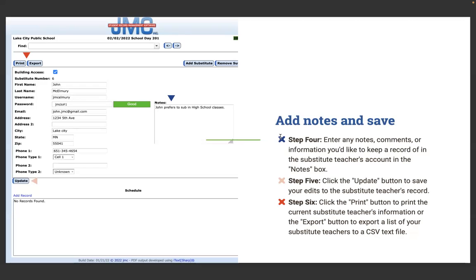Correct. Good point. Again, I mentioned the note field and the note box. What's nice about JMC is, again, you see the applicable one that's put in here. John prefers to sub in high school classes. It just allows you to know what this substitute actually prefers in subbing. You can click the update button, which is right here, that updates the information. So if you want to change a phone number or whatever, you just hit the update button, which updates this record. Just as Lynn said, you only have to put them in once.